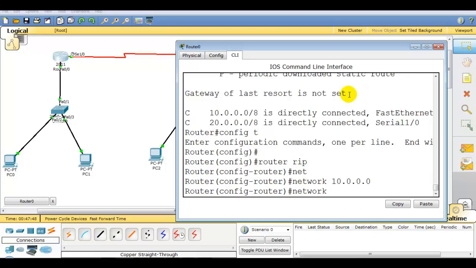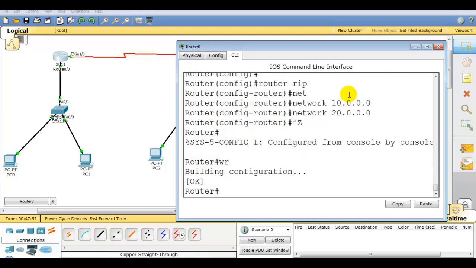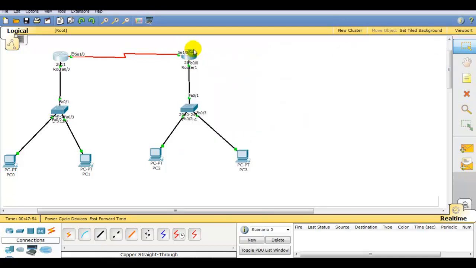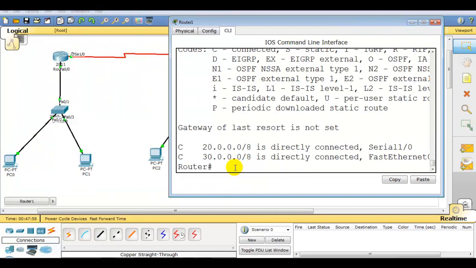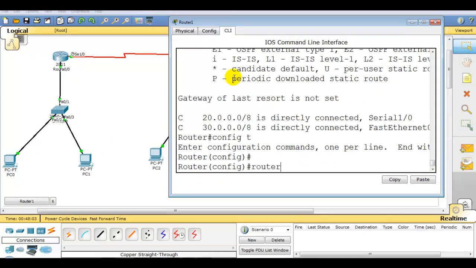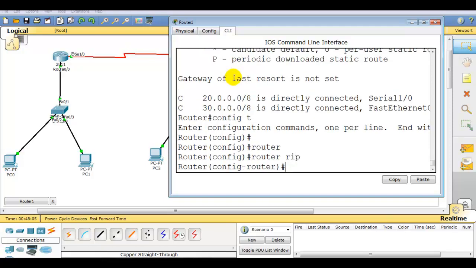So network 1 and network 2. That's all. Now we have to do the same on router number 2. First, router RIP to enable RIP and tell the RIP routing protocol the networks to advertise.